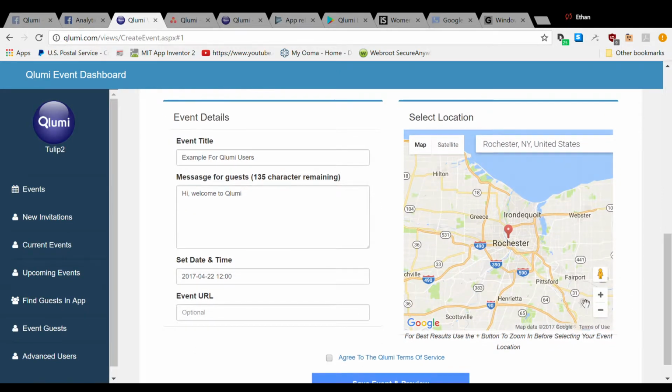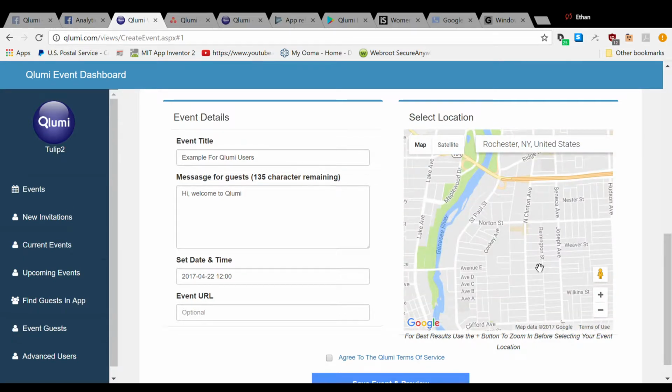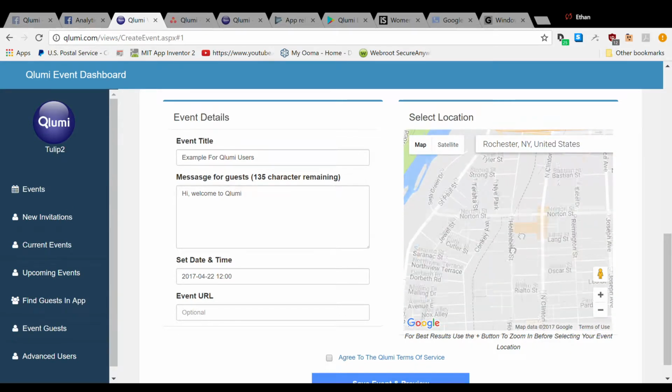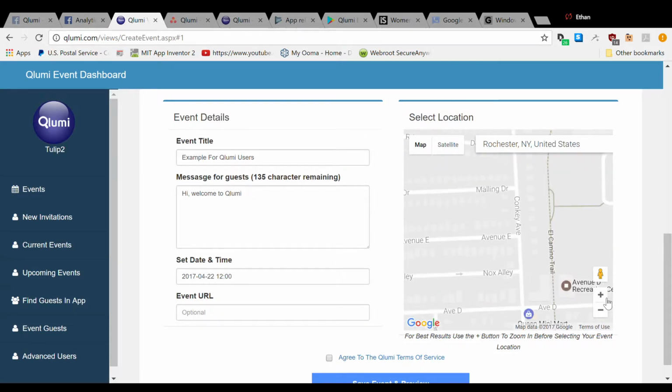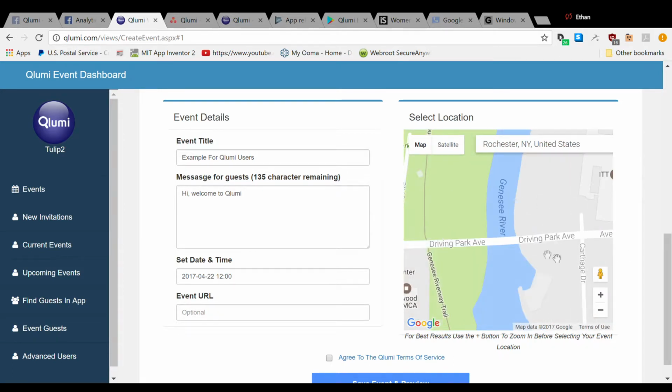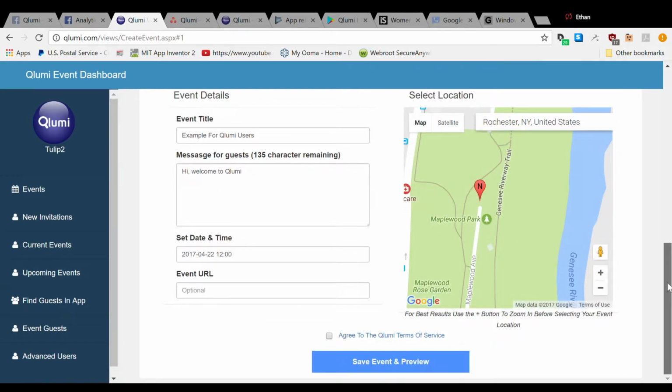And when you create your event, what you want to do is use this plus button to get really, really close to the location where you want to have the event. Here down below it says for best results, use the plus button to zoom in before selecting your location. And what that means is when you zoom in enough, you'll see the buildings starting to show up. And see, now you're seeing some buildings showing up, and that's really the best possible view. I'm just kind of randomly choosing a location here in Maplewood Park, we'll say, and I click that, and that's where my party is going to be.